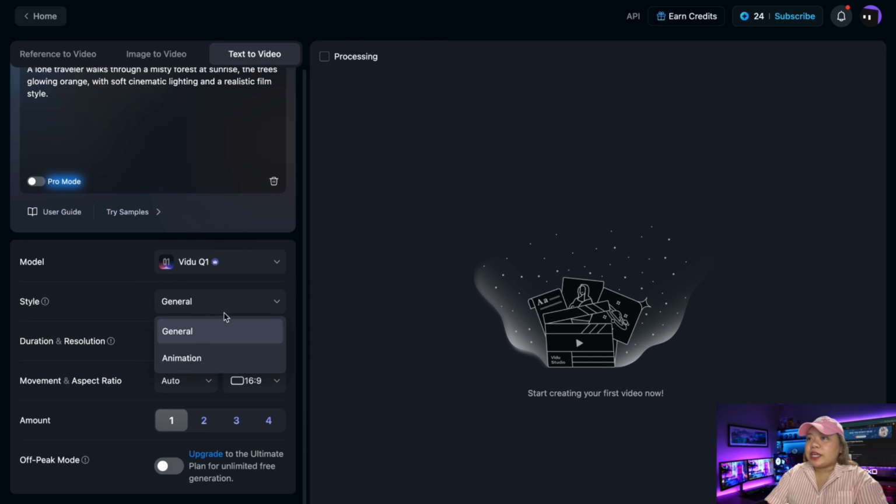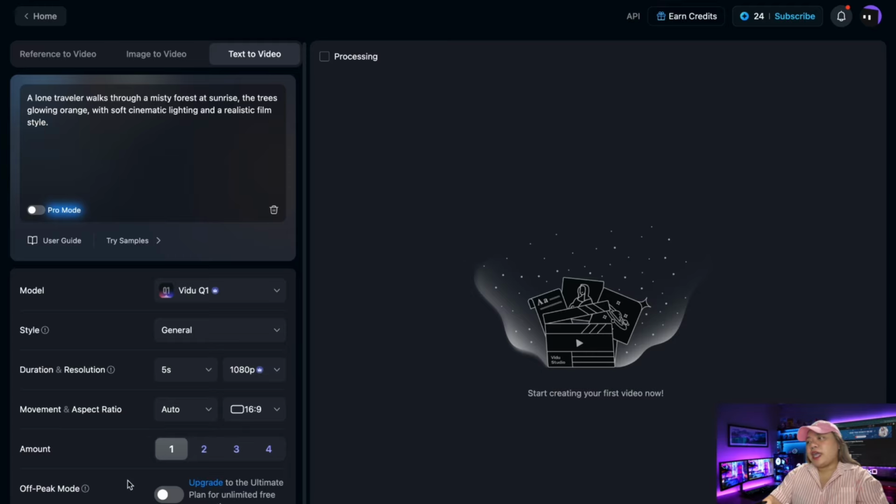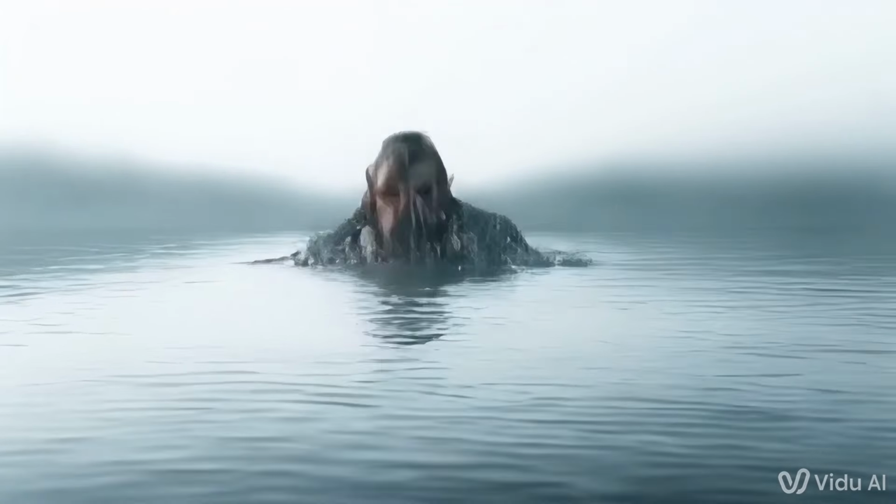So next, you can select your style. You have here general and animation. General is a realistic output, and animation, which is cartoon or stylized. Next, adjust the following settings: video duration, resolution, movement amplitude, aspect ratio. I'd go for 16:9, and choose how many video variations you want. Now, after that, click generate, and the AI gets to work.